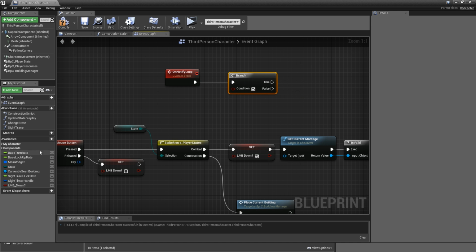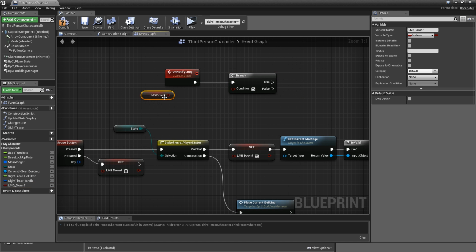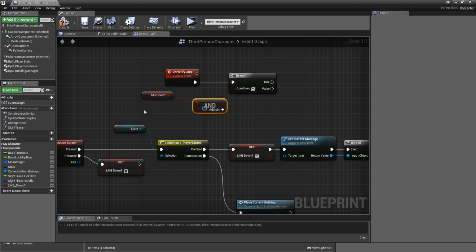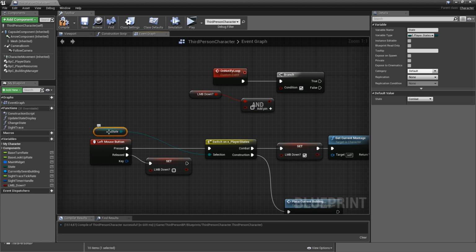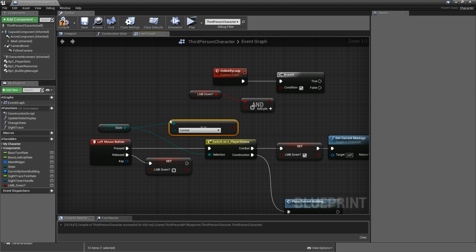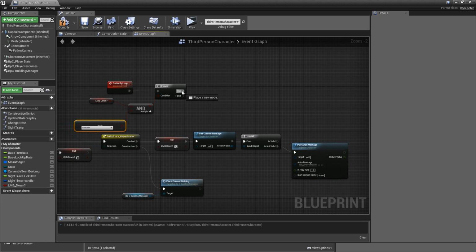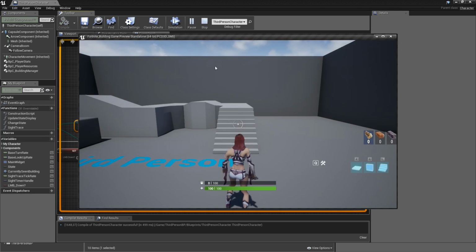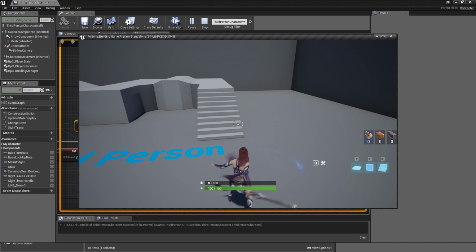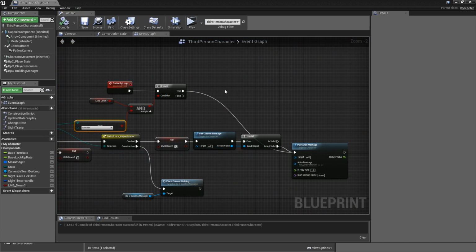We want to check that our LMB down is still true, and the second condition will be that our state, which we got here, is equal to combat. Hook that up to the condition, and if it's true, we'll just go into the play animation montage here. Right, compile, save, and if I hit play and hold down left mouse button, you will see that looping attack. Our animation is playing, however we're not hitting anything yet.